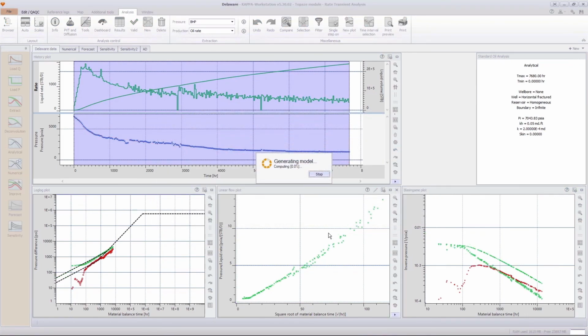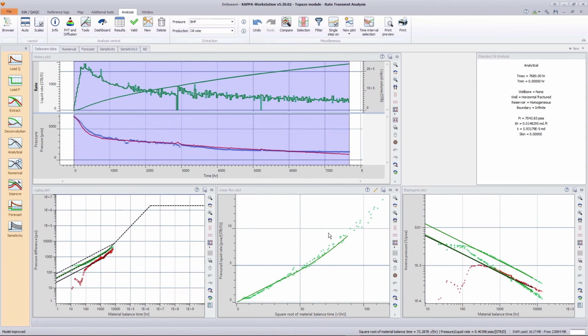So you see we get a decent match, and it's not as bad, but in certain cases you wouldn't be able to match the data with the homogeneous model, and it would be advisable to go into heterogeneous interpretation using anomalous diffusion.